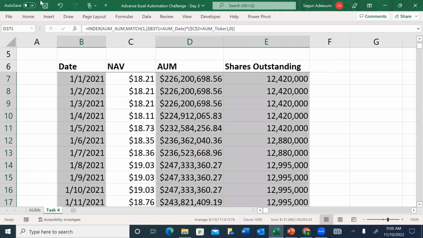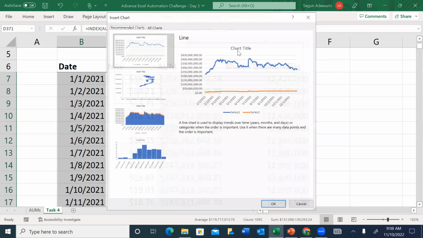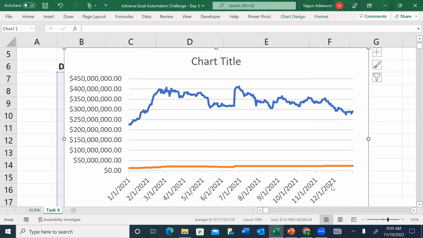Okay, perfect. So we can then go to our insert ribbon, then insert charts. What kind of chart do we need? In this kind of situation where we have many items, these are dates from 1st of January 2021 to 31st of December 2021. So the best chart to use in this situation would be these line charts. So now we have our line charts.